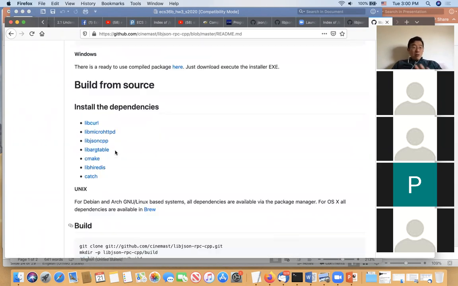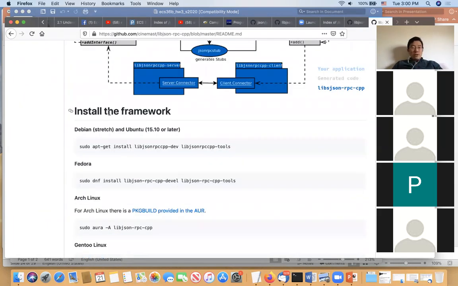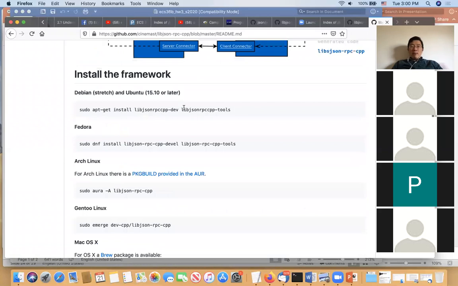So no, you're not required to build it. You just need to install the framework from here. That will be fine. All right. So this is just my general advice to all of you.